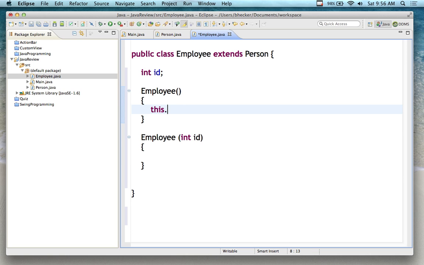So here I'm going to go this.id is going to be equal to 0. So if they don't give me an ID, the ID is going to be 0. So now this is a better way of doing it than setting this value up here. But what if they give me an ID? Then I'm going to go this.id is going to be equal to ID.